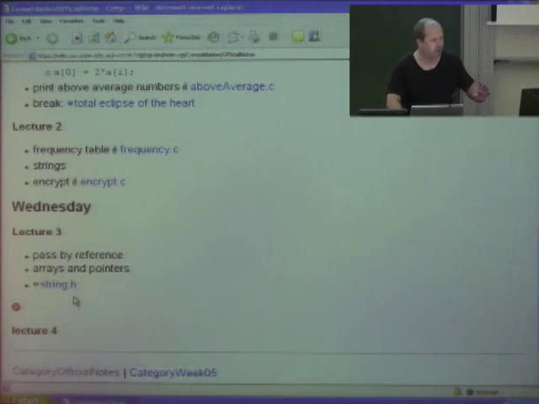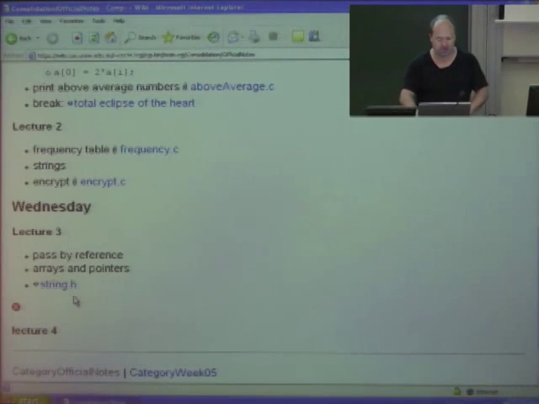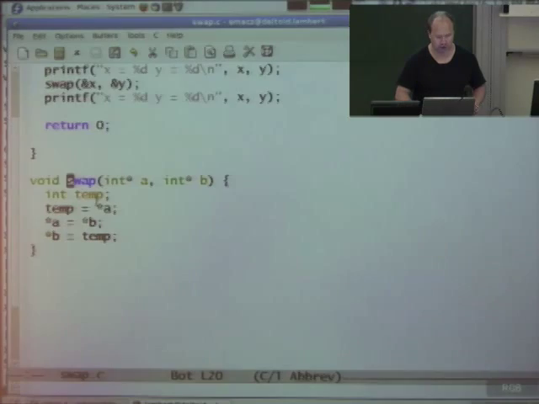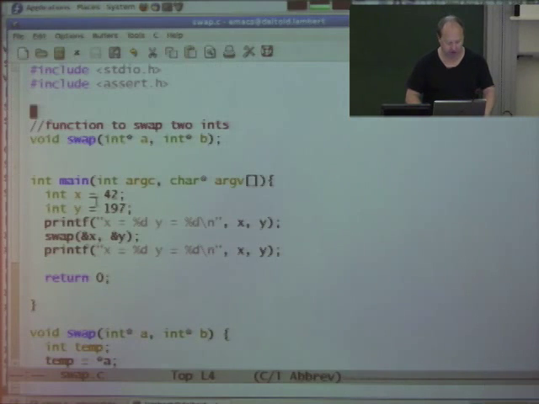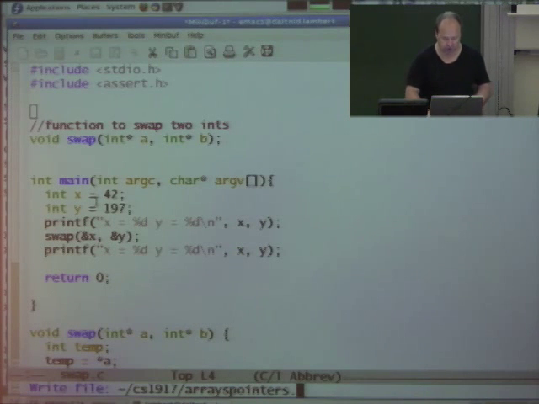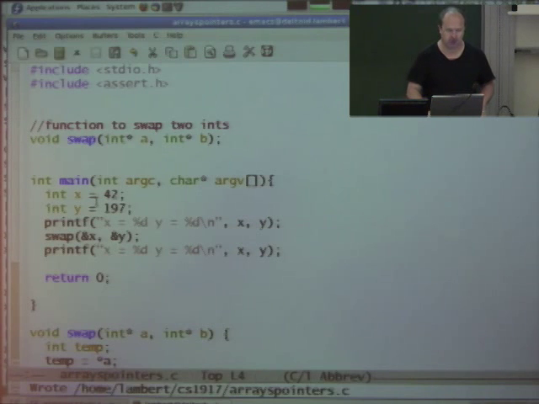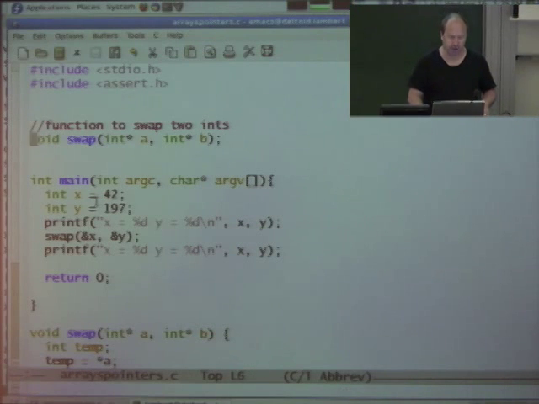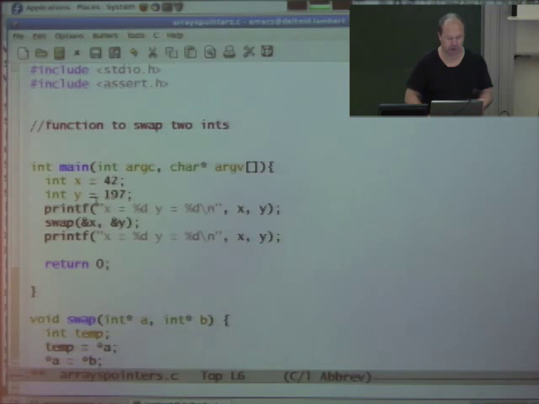All right. So arrays and pointers. So let's go back over here, and we're going to call this arrays pointers dot C, not dot D. I never liked D, it's a horrible language.